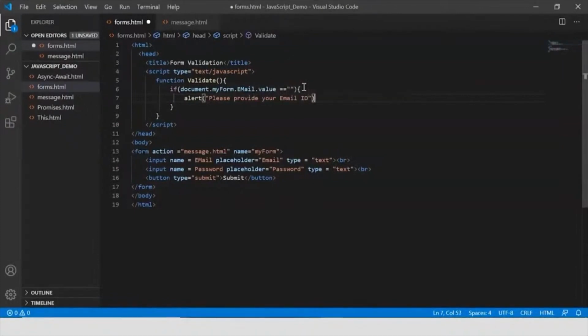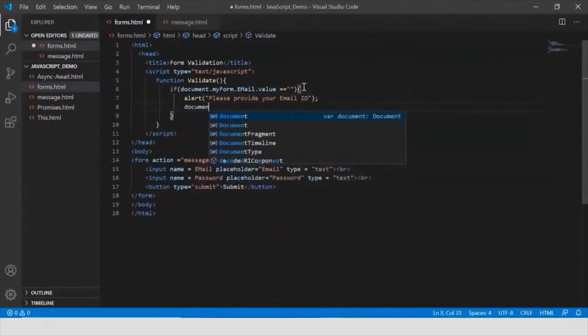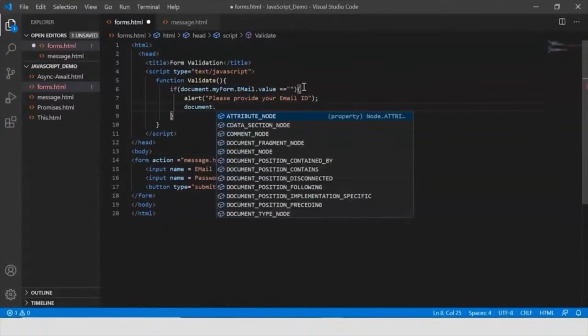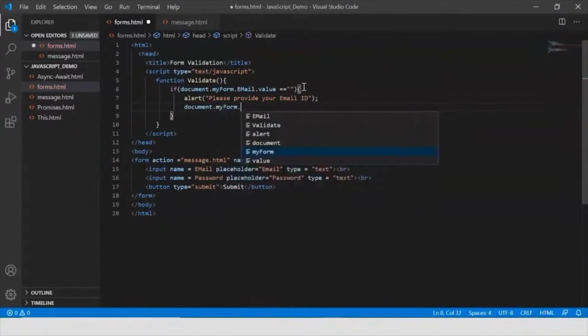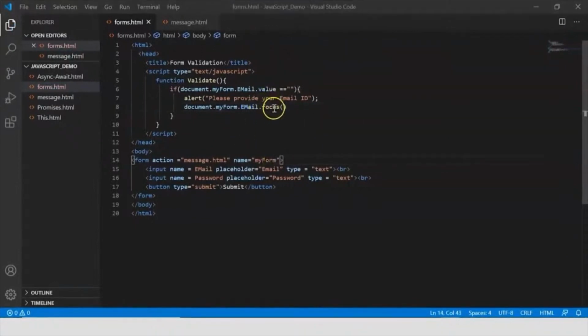Okay. And then I'm going to say document.myform.email.focus. Now what exactly focus does is that it makes sure that the cursor remains at the email field. That is, it is focused at the same field. Alright. So let me just copy the same thing for my password field.